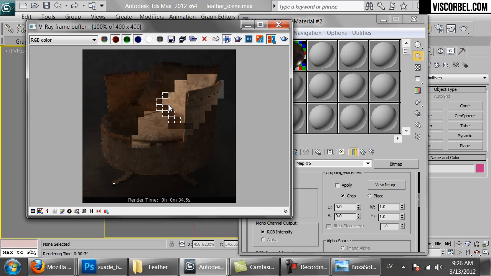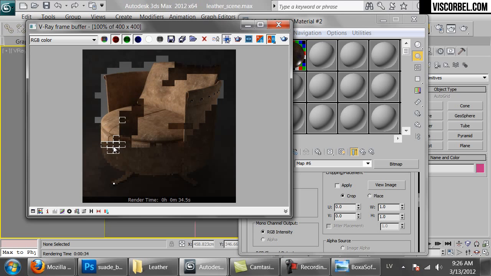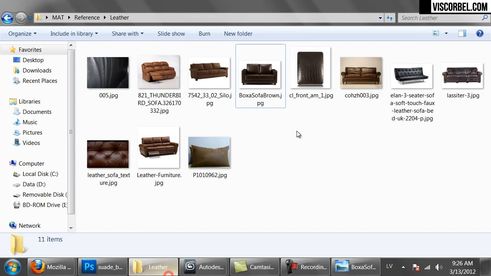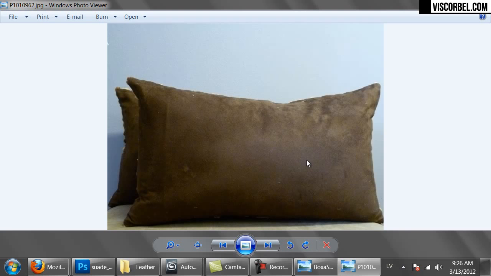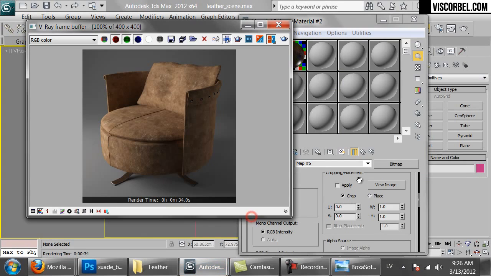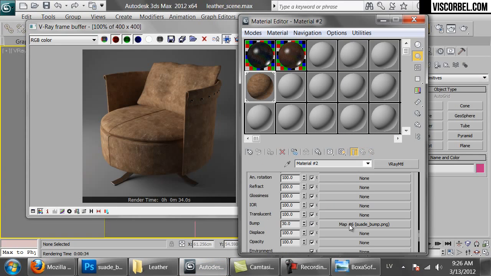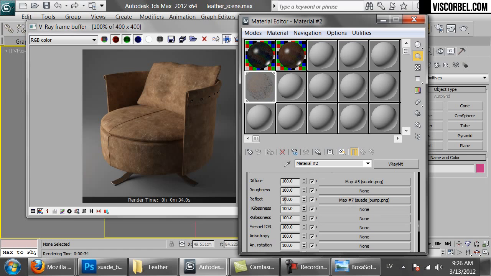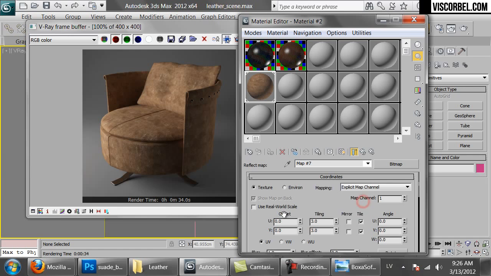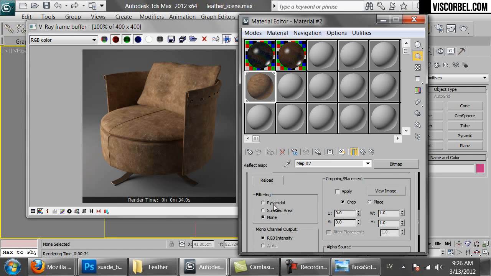So right now it looks a bit flat. To fix that, let's give it some light reflections and slightly fuzzy edges. So let's copy our bump map to the reflect slot as well. Set it at 10. I will turn on the filtering for this again with some area.